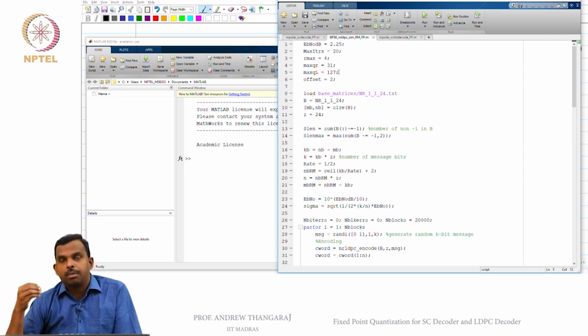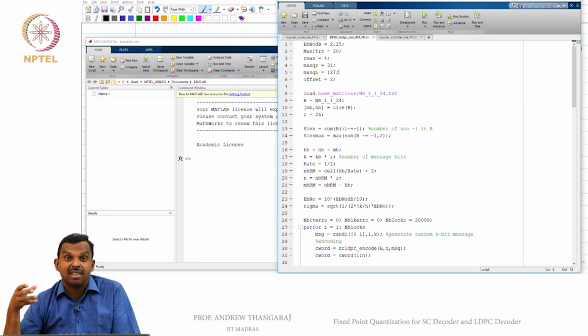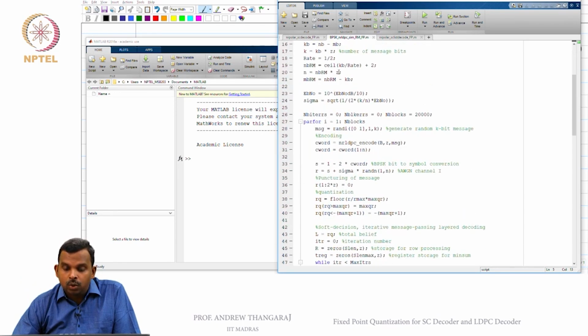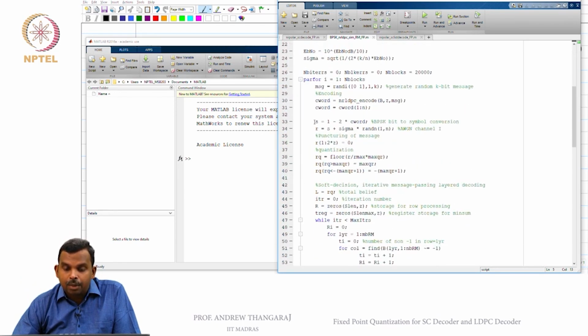This is important because that L represents the total LLR, which can be larger, and then you have to subtract it from R to compute the extrinsic and all that. So you have to allow it to be large. That's very important. And then other than that, what I do is largely the same. I'll compute the BPSK modulation, then find the received values.